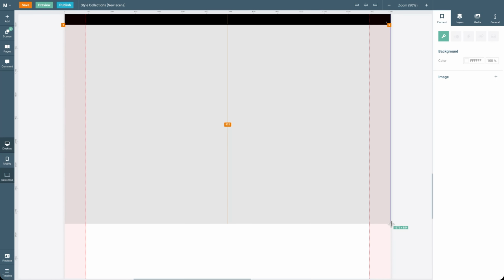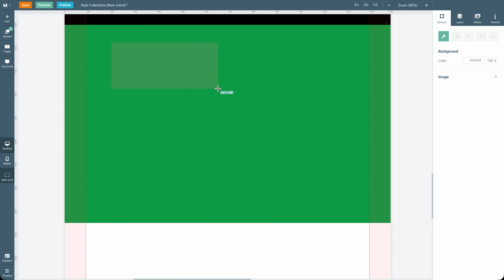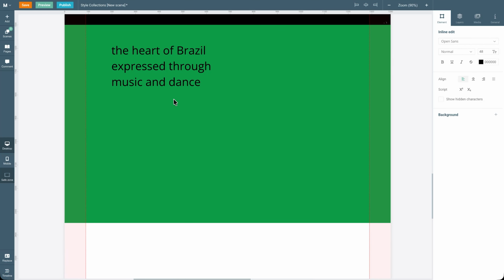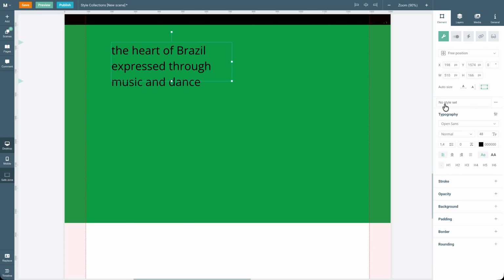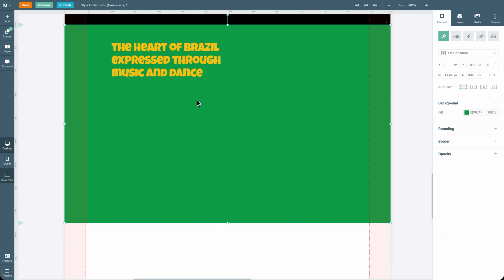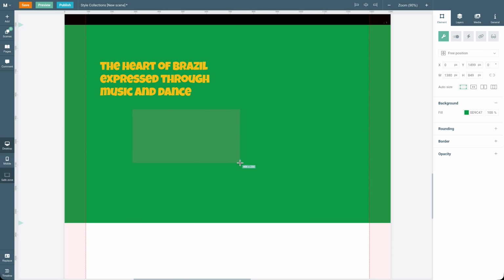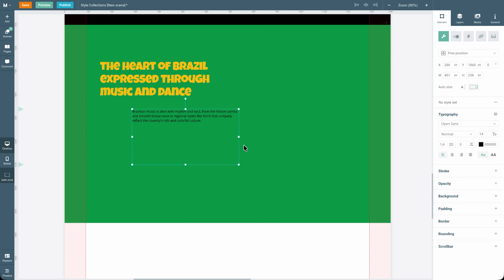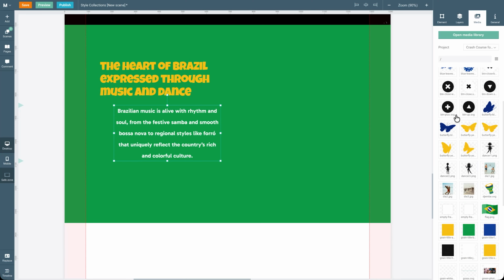Now, let's keep the build going. I'll go with a green background for this part. Add a new heading and head on over to the right side to view all my style variants for headings. I'll apply the large yellow color variant. I'll also add a text and give it the white intro style. Let's also add an image while we're at it.